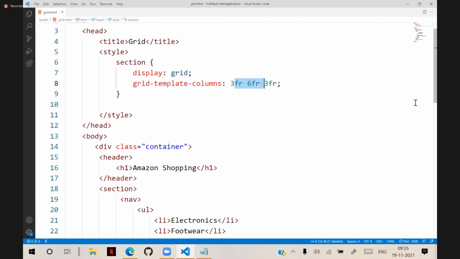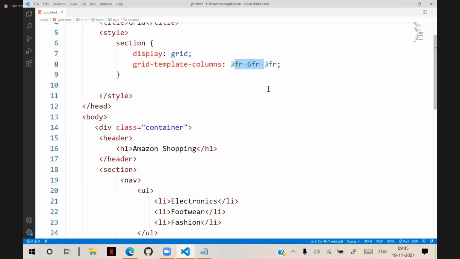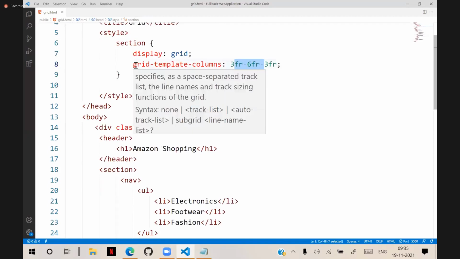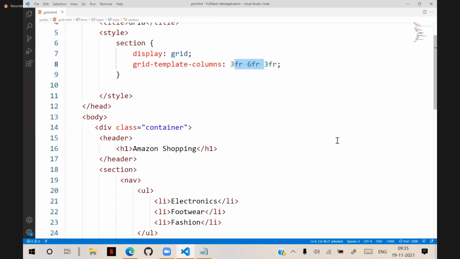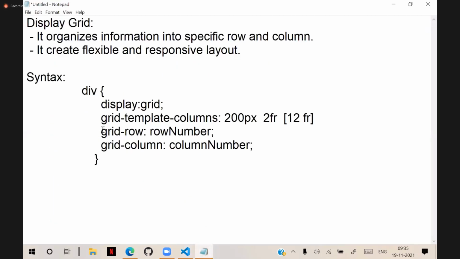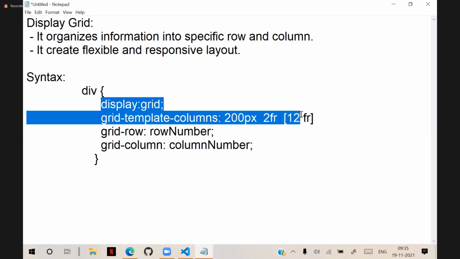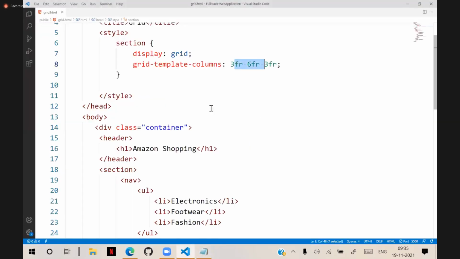What is additional here is we can arrange information into a specific row and column. That means we can say in which row it should be placed, in which column it should be placed. For that, we need to use these additional attributes, grid row and grid column. Up to this, we are doing every day, and that is what we have done now.